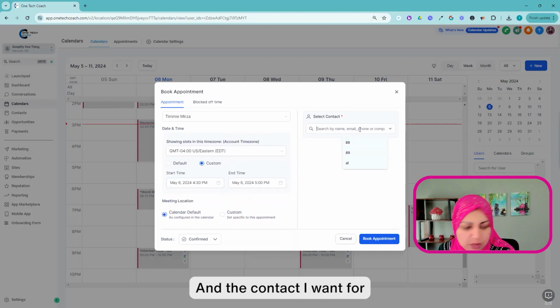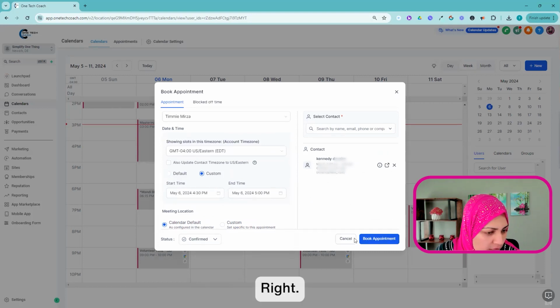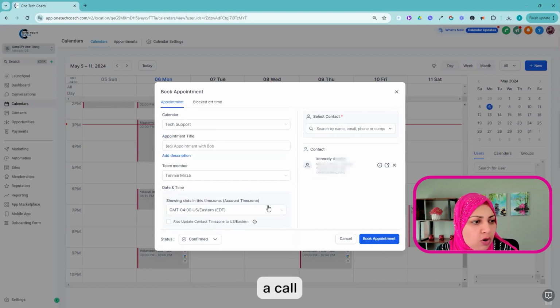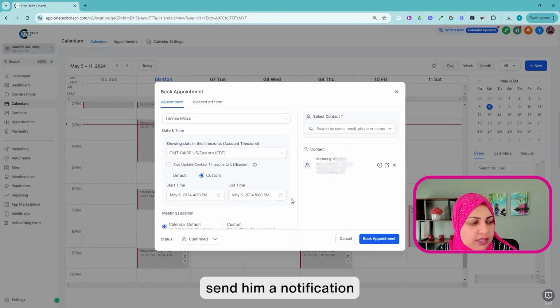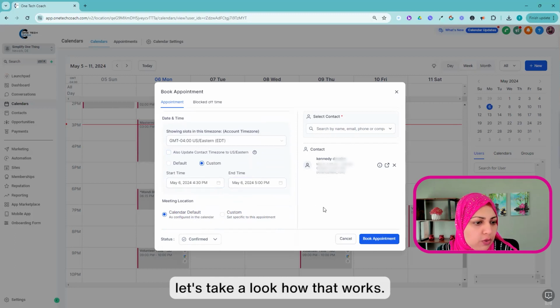And the contact I want for this one is my client Kennedy, and that is about it, right? And as soon as I hit book appointment, it's going to schedule a call, and it's going to send him a notification with the Zoom link, and it's also going to put it on my default calendar with the same Zoom link. Let's take a look how that works.